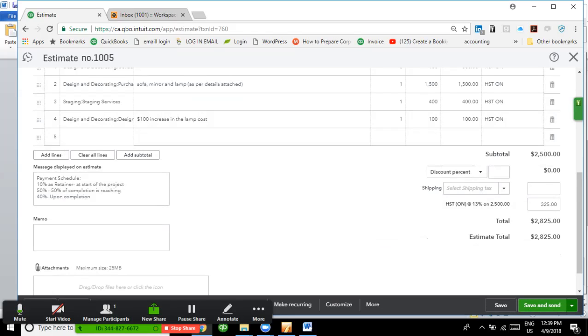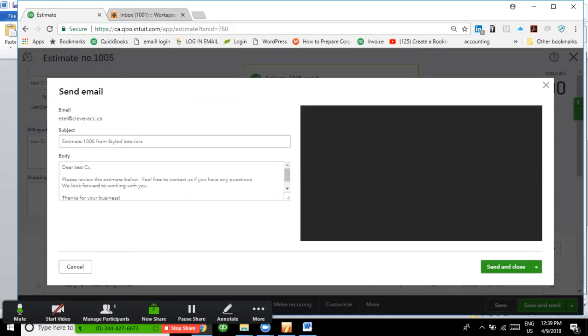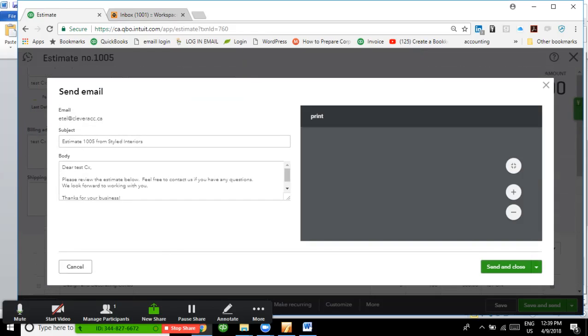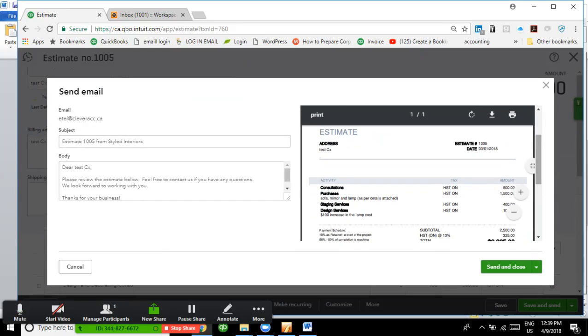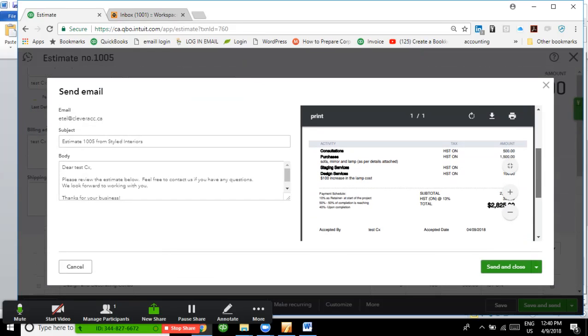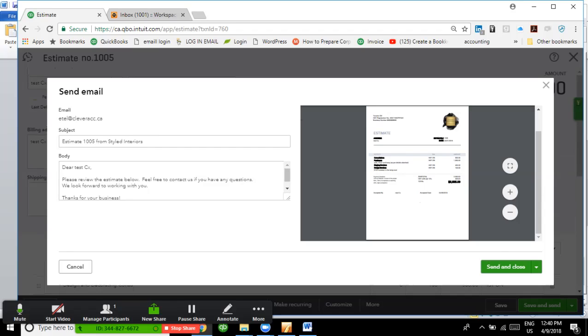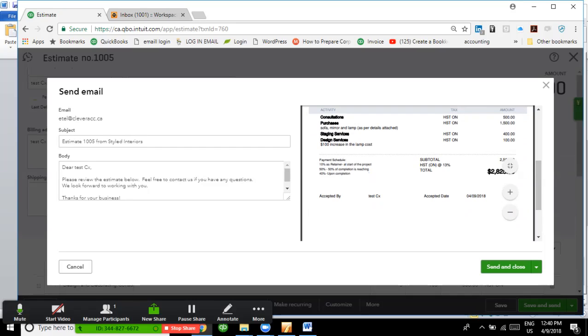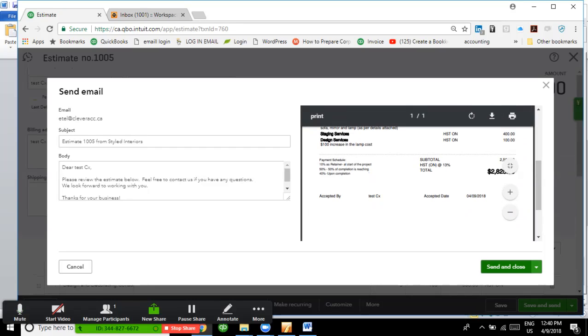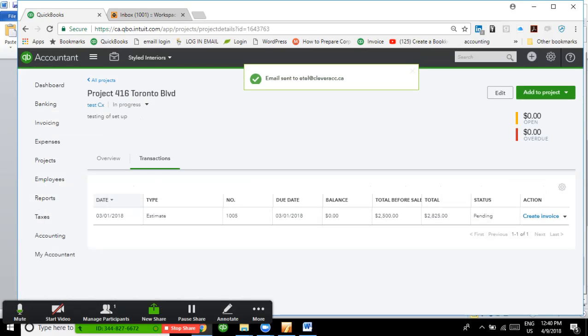Once we click save and send, another screen will pop up that will have a subject, which we could change, as well as the body of the email. When we look at this, what we are trying to do is say, okay, am I satisfied with how it reads, the level of detail? Of course, we can add attachments, as you saw in the estimate screen. If we're happy, then we go ahead and send and close. So we have sent the estimate.